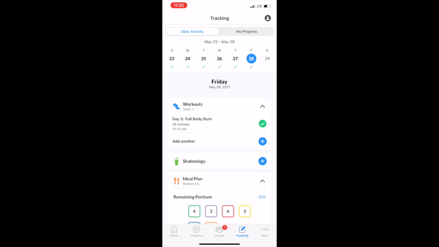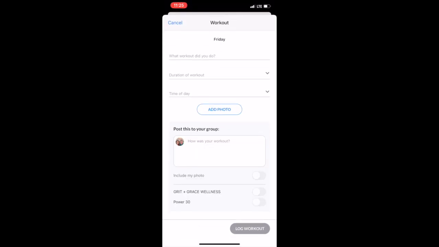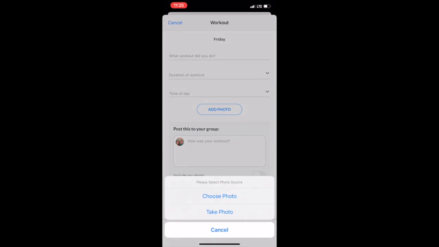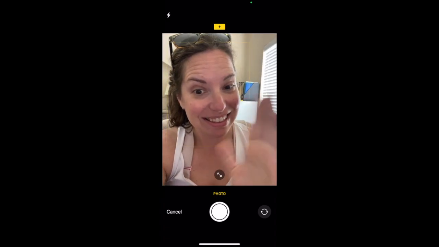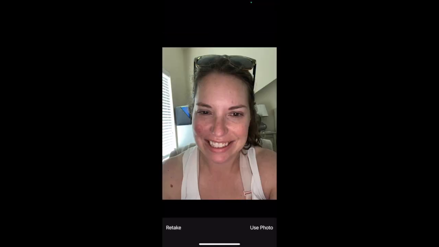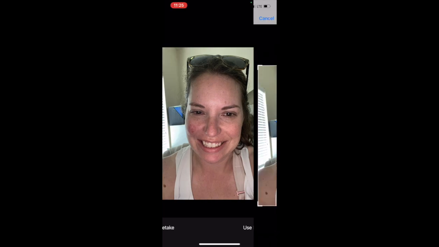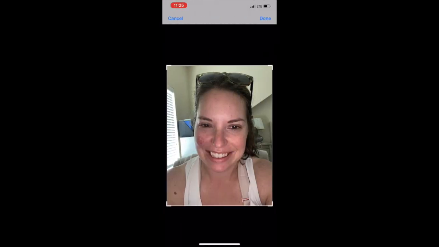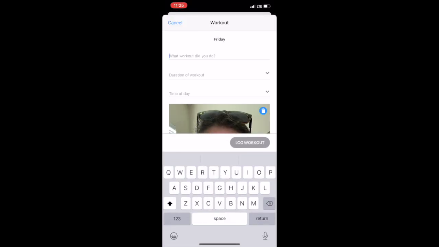The cool thing about the workouts is once you complete a workout, it'll automatically fill this in for you, but you can also fill in any workout anytime, even if it's not a Beachbody workout. You can just say like, I went for a run one day or whatever, or you did more than one. And then if it says, do you want to take a photo? You can take a photo right from the app and use that photo, or you can go right from your photo library.